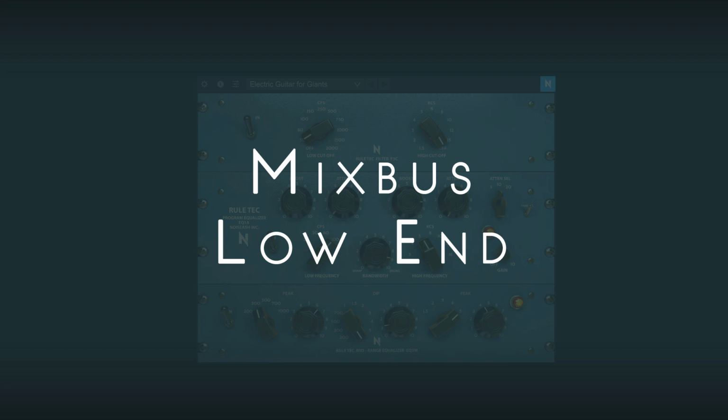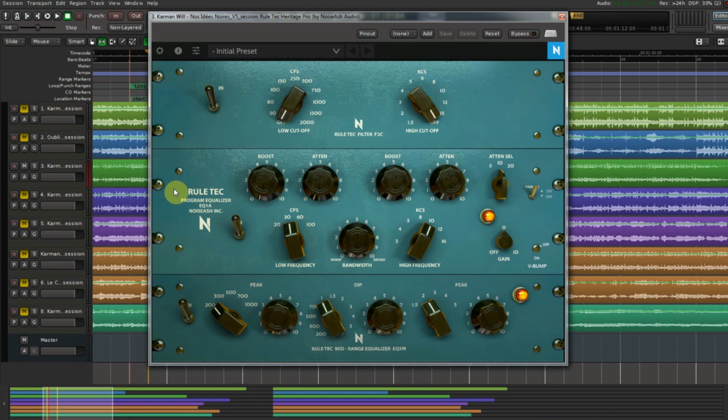So now we'll listen to one of my friend's songs. His name is Karman Will, and this song is called Nos Idées Noires. Thank you very much, Will, for this song.